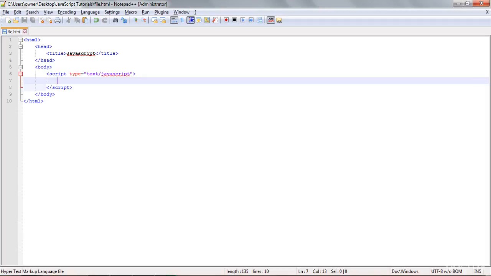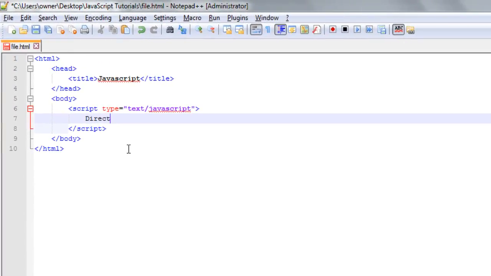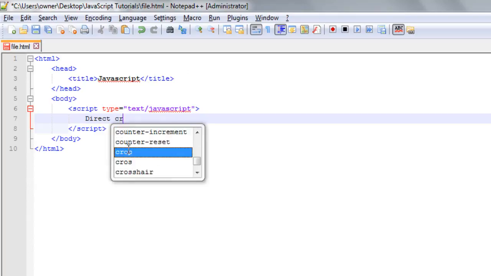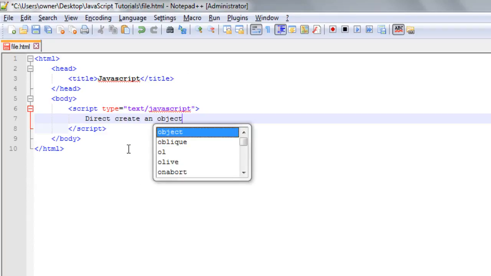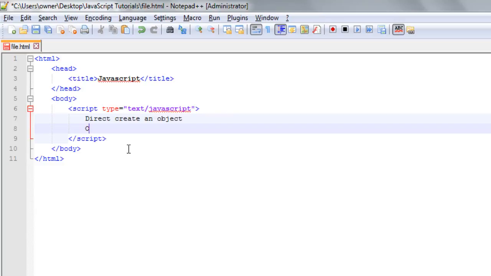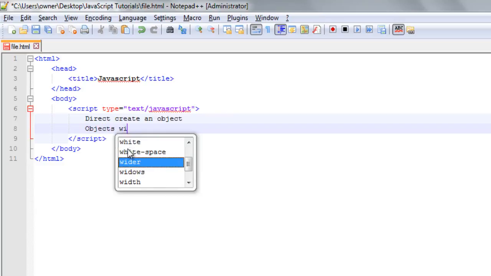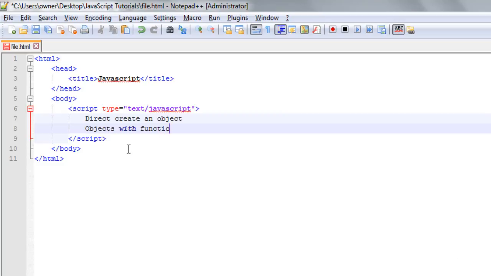So objects are of two types. They are direct, where you create an object directly, and the other type is objects with functions. These are the two ways to create an object. First of all, I will discuss creating an object directly.